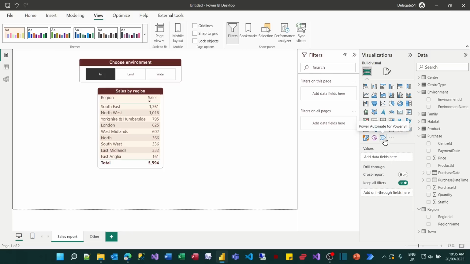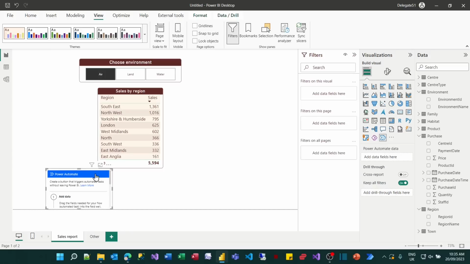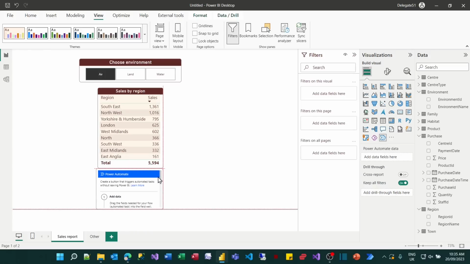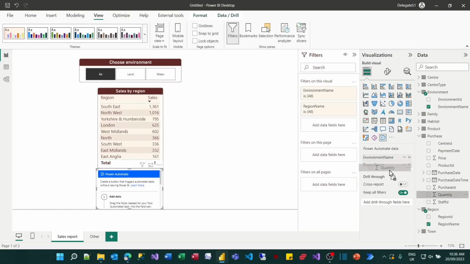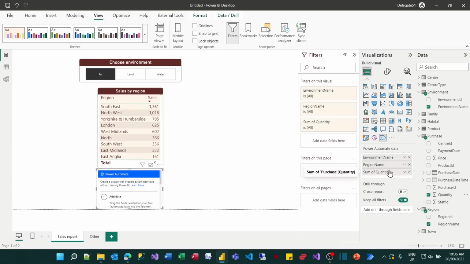So if you click on the Power Automate for Power BI visual and create your button. The easiest way to move it I found is to click on these three dots and click and drag on that. And what I can now do is to assign some fields to that. So when I click on this button, the information I want to be available so I can send it as part of my email is the environment name, which I will drag into my Power Automate data field. I want the region name, and I also want the quantity. Don't worry too much about the fact that I've renamed them for my report as region and sales. I'm going to use the original underlying names instead.